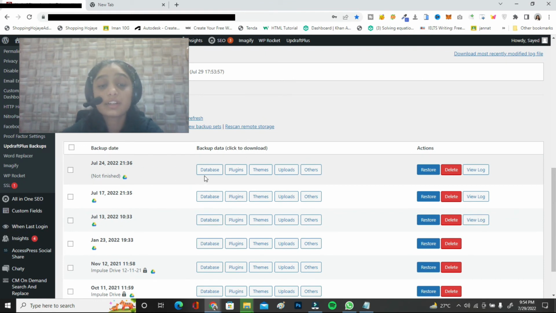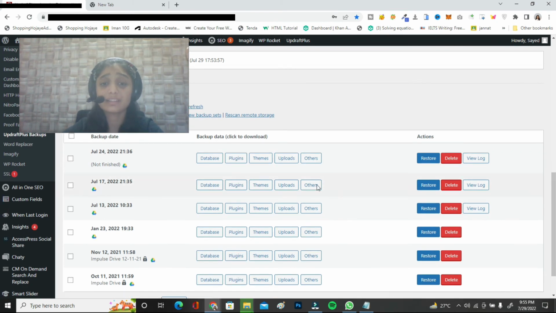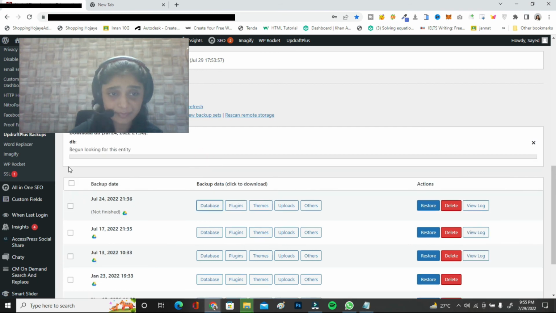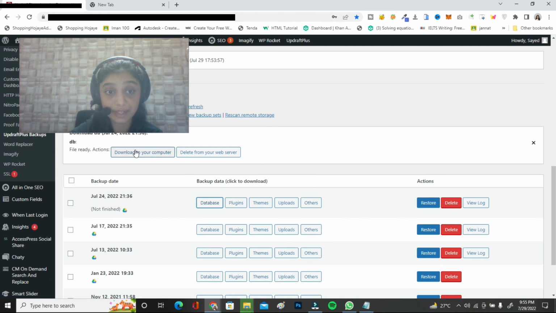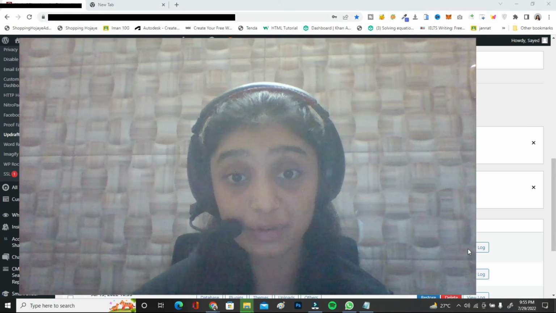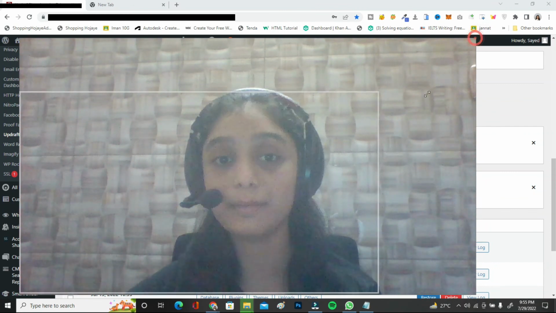Now there's going to be a database, plugins, themes, uploads, and others. You basically need all of these downloaded on your computer so that you do not lose access to these. Don't just let them be over here, download them to your computer. Now this is how you download them. Basically just click on database, and it will give you an option of download to your computer. Then just click on plugins again, and this will give you download to your computer. When you click on download to your computer, that is it. That's how you basically use UpDraft to back up your website.